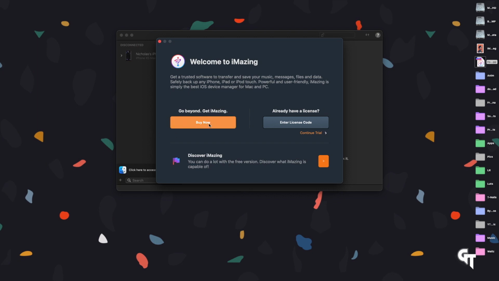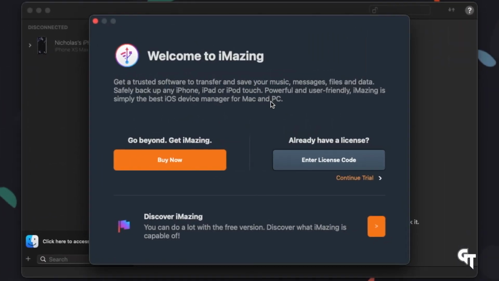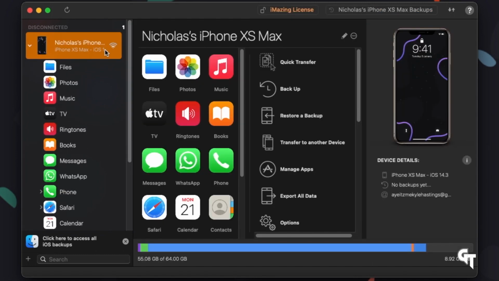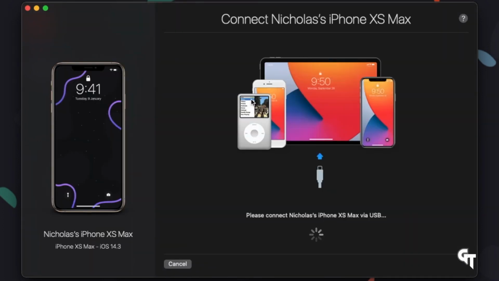Once you open iMazing, the interface will look like this, but don't worry, you don't have to pay to use this tool. You just have to press continue trial, and after you connect your iPhone via USB cable, you will see your phone info on the top left hand corner. Just hit that to highlight it. Then you want to go over here and select quick transfer.